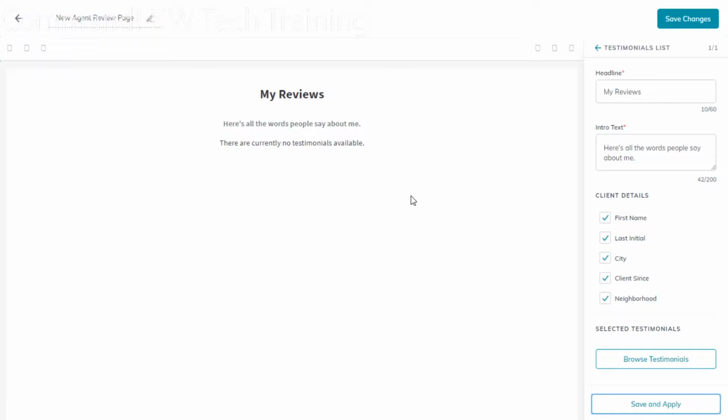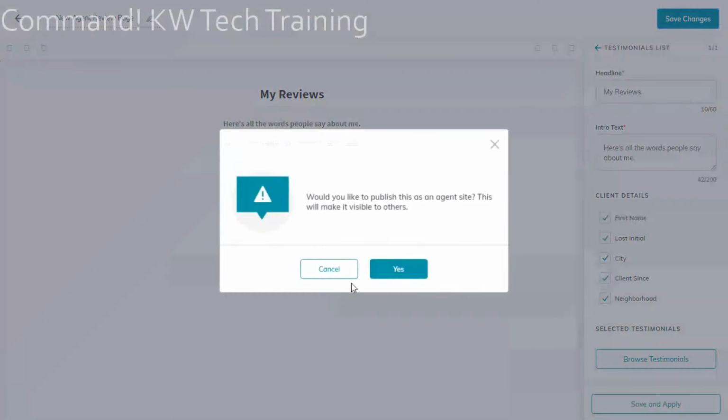This will save. So now my page is empty because I don't have any reviews, and the words that I wrote were very short. So we can save the changes there. And it says, would you like to publish this to your agent site? This will make it visible to others. I'm going to say no because I really don't want a blank testimonial page. It looks unprofessional.